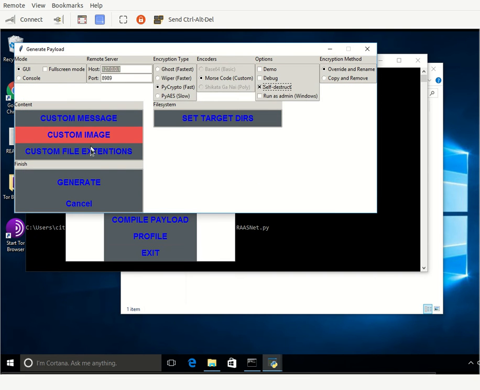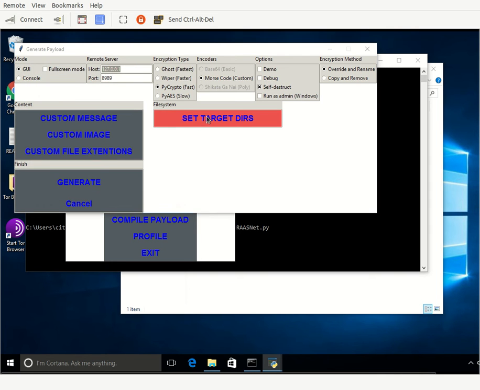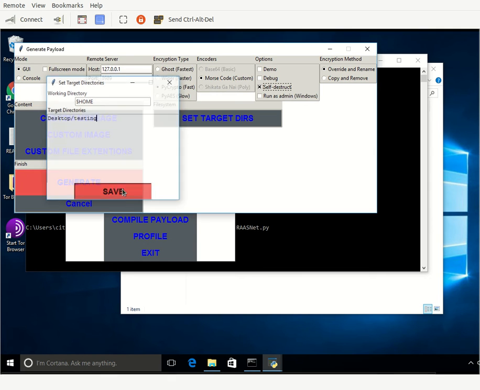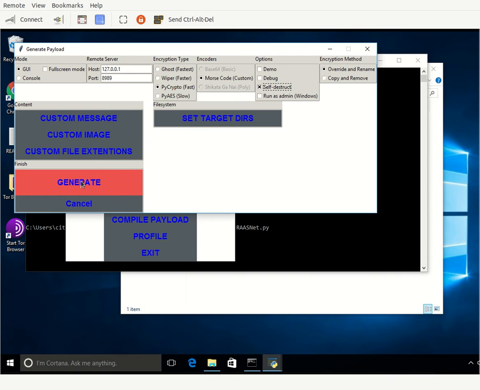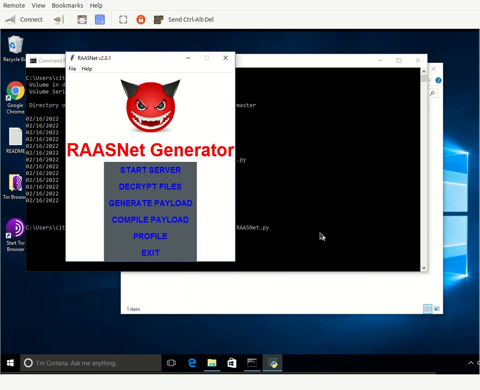We can just do custom images, but I'm going to look at the custom file extensions. So yeah, it's going to encrypt TXT files, and I'll hit save. You can add more here. So for example, if I'm going to do it on this machine, in fact, I'll just get rid of all of them and say desktop. Let's do a testing directory is the one that I will encrypt here. So I'll hit save, and then I will generate that payload, and it says, yay, I saved it to there.